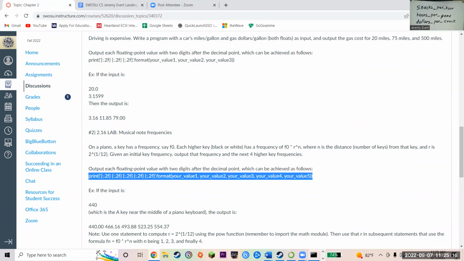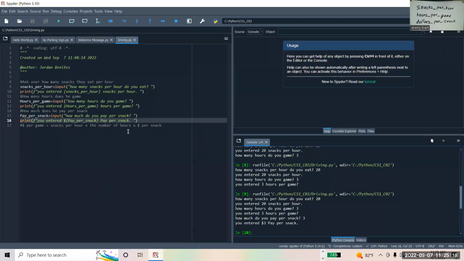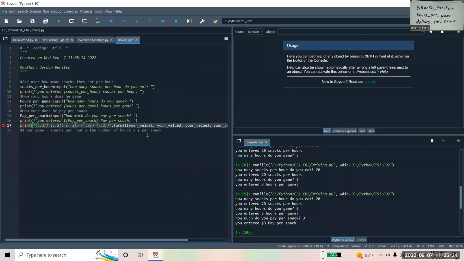Let's go paste that in your code after line 16. All right, so we're going to doctor this a little bit. We have 0.2f, 0.2f, 0.2f, and we only want one of those. Boom, and then space. And then where it says your value 1, 2, 3, 4, 5, we only want one of those.